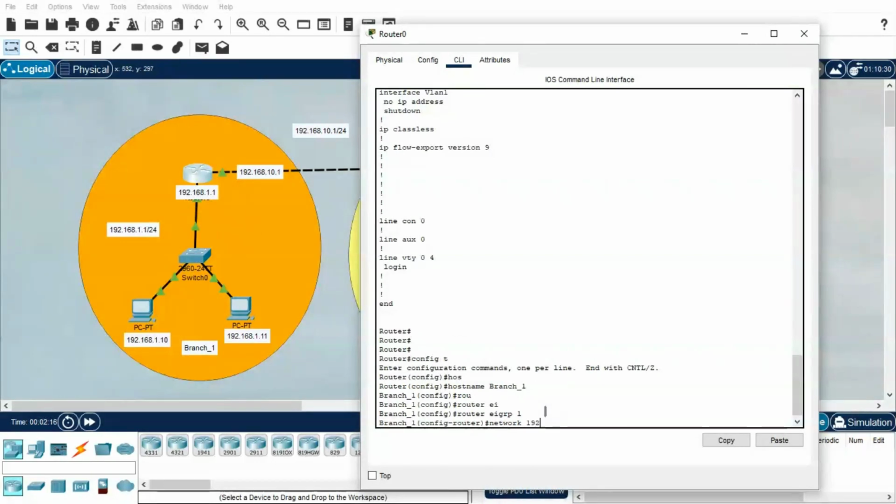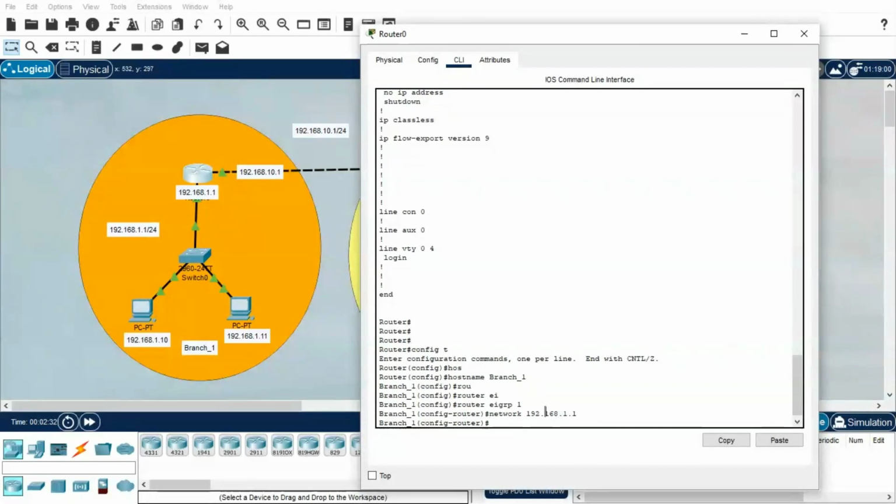192.168.1.1. Okay, we need to give the wildcard mask. If you do not give the wildcard mask, this is a class C subnet, so the /24 IP address range will be automatically taken care of. Okay, this is done.